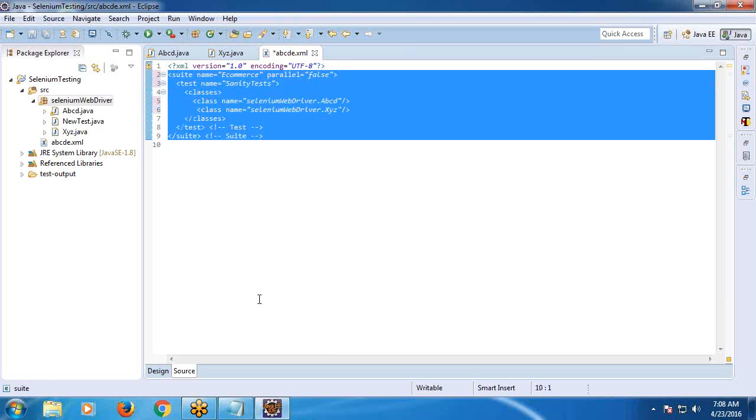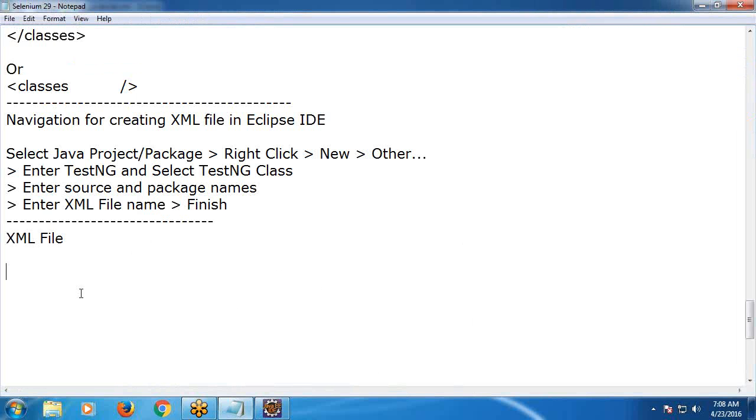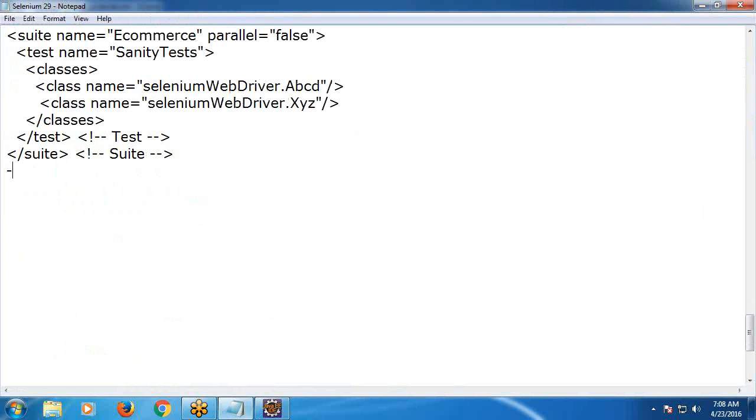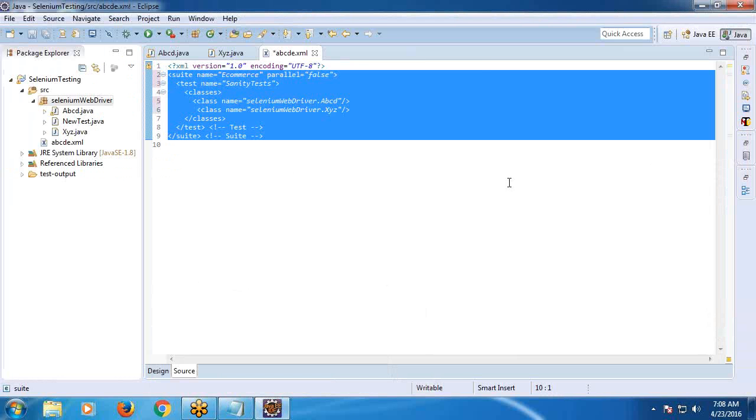This is the XML file. See, 90% generated. How many classes can we generate, sir? In the XML, generating means only one class. You can enter n number of classes. Okay.